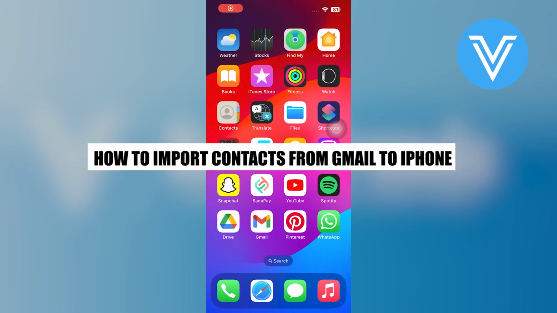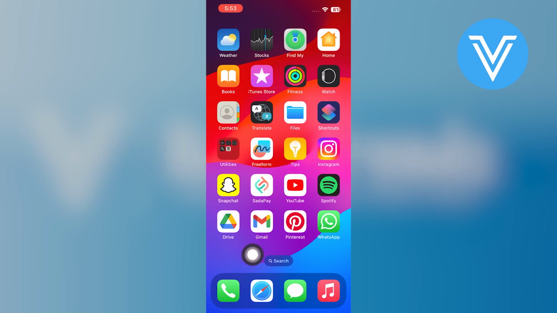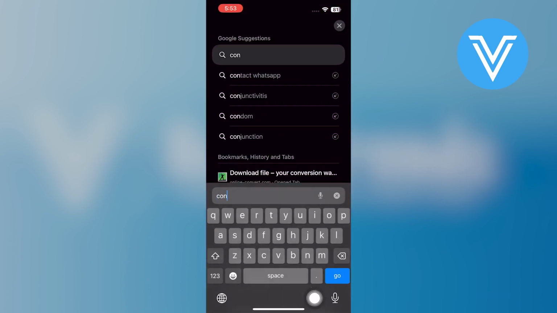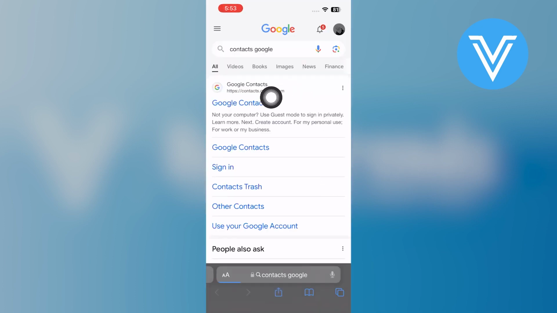In this video, I will show you exactly how to import contacts from Gmail to iPhone. To import contacts from Gmail to iPhone, open up the web browser. After opening the web browser, tap on the search bar. Then, search for Contacts Google in here.